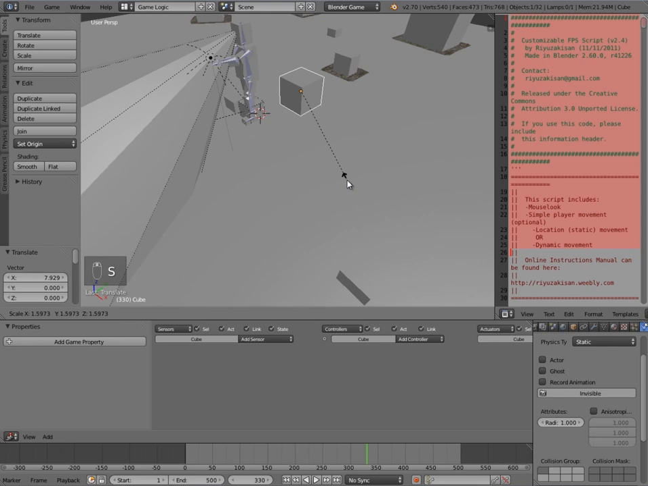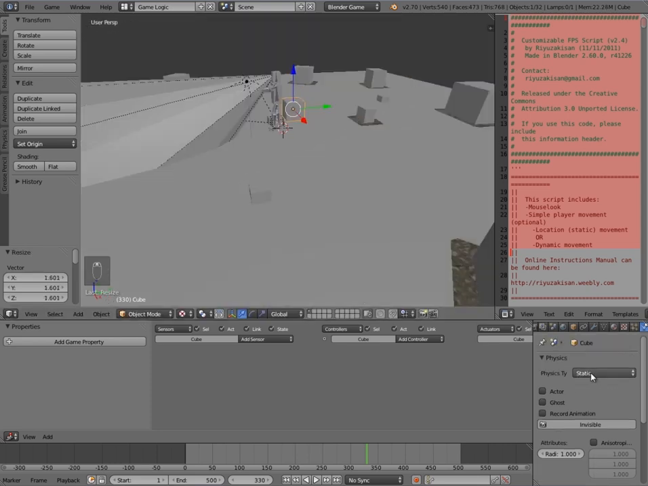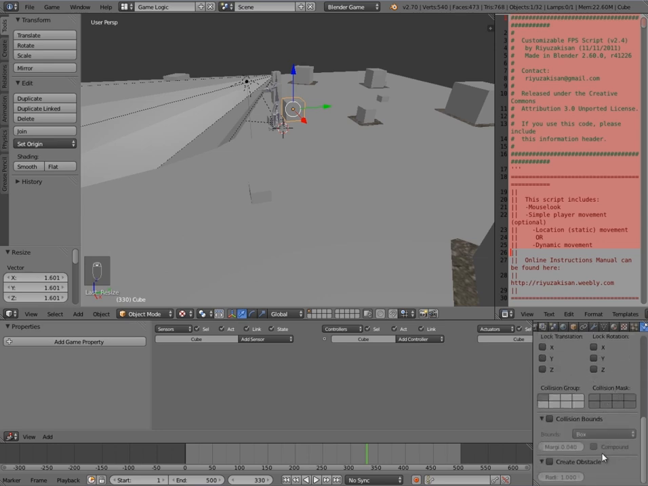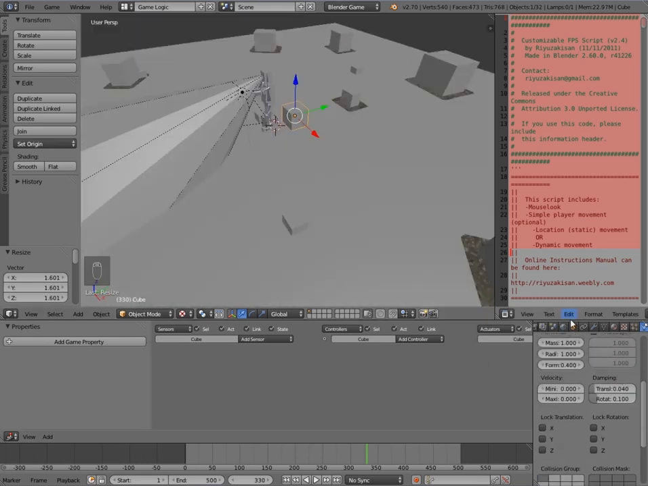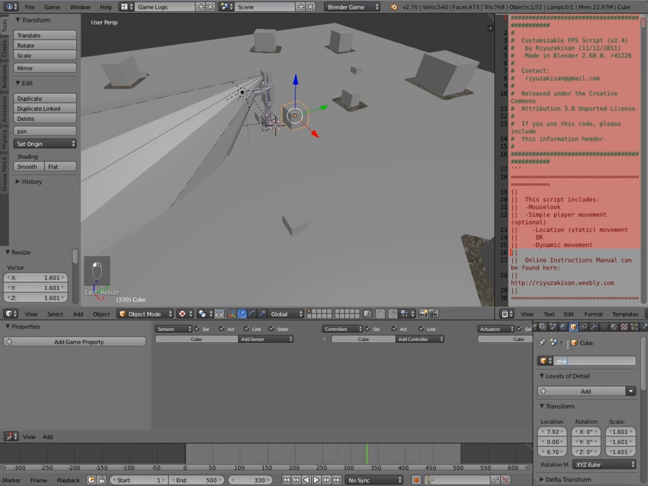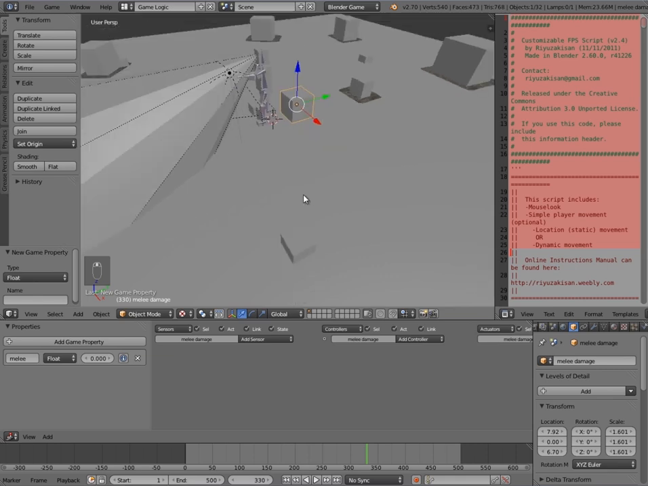I'm going to press S to scale. It's going to be dynamic. But it's also going to be ghost, so it'll be an actor and a ghost, and you can have collision bounds, but it's a cube, so I don't really think we should need it. Then to this cube, we're going to call it melee damage, like that, and give it a property melee, and that can just be a float, that's fine. And then I'm going to press M and move it to layer 2.